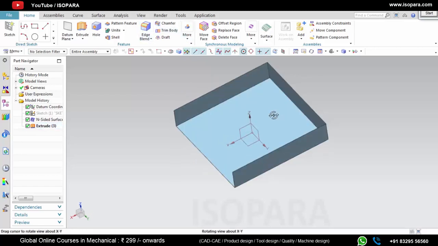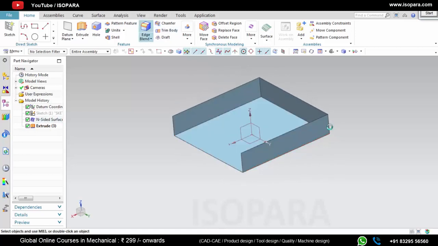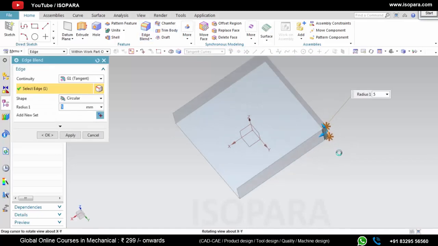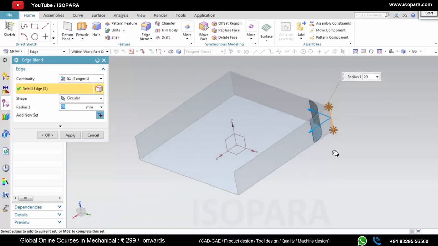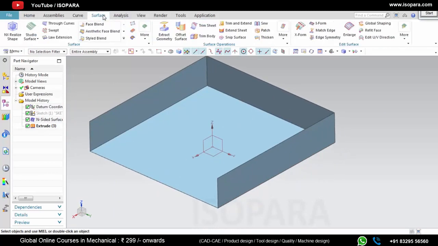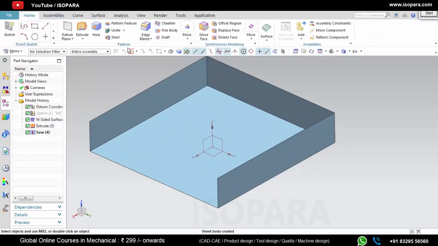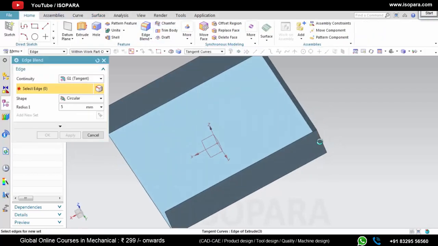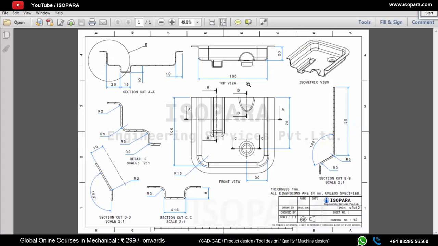So if you give edge blends directly, then the lower surface it will not take, so it will remain as it is. So before applying edge fillets, we have to join all the surfaces. So in NX, sieve command is there to join the surfaces. Then we can use edge blend at the corners, and the value is 15 mm.